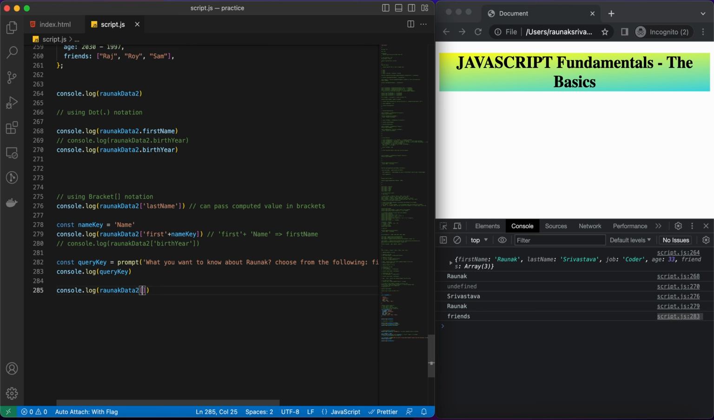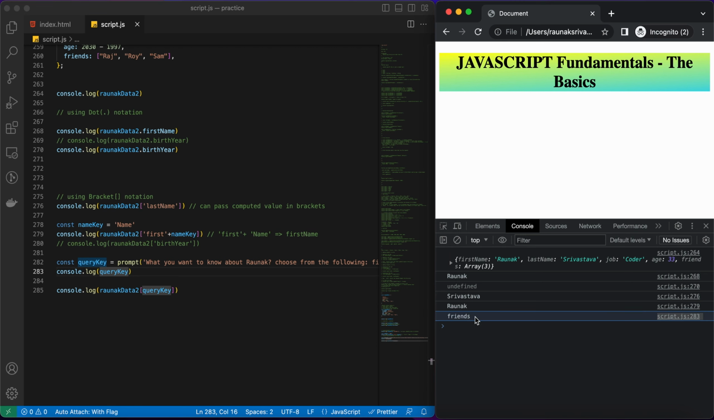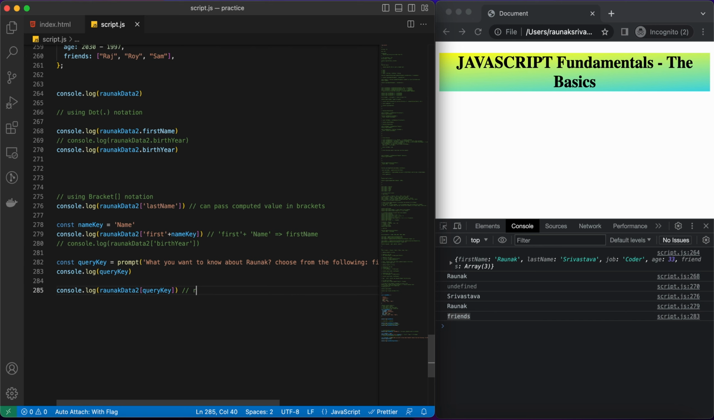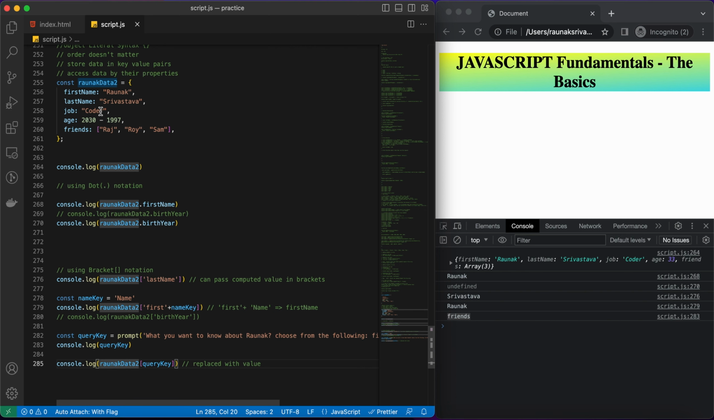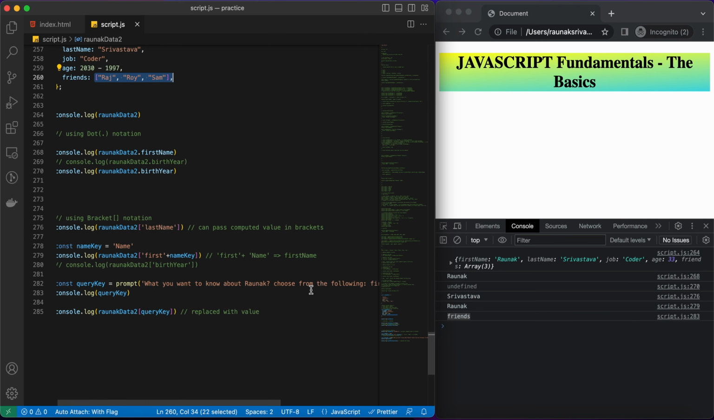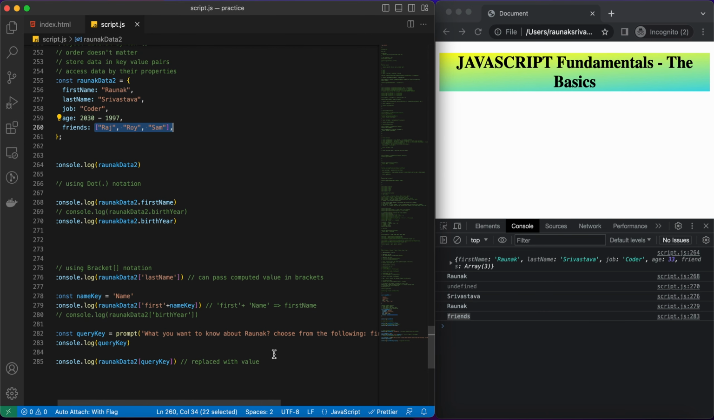So as usual, inside of brackets, all we need to do is we just need to pass this variable. So what it will do, it will replace the variable with the value which it is storing, that means friends, and then this bracket will try to find that property inside of this object. So right now we have friends which is storing array of friends. Okay, so the expected thing is we should get this array in the console. So let's see.